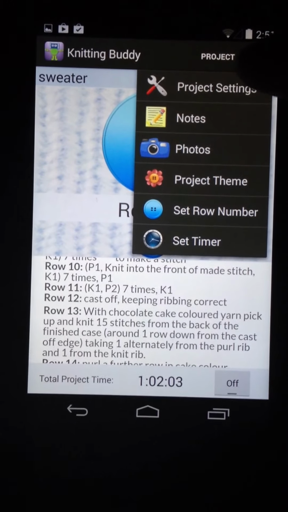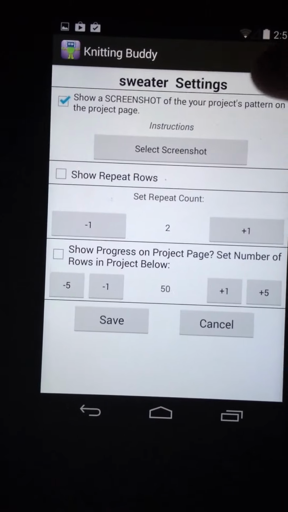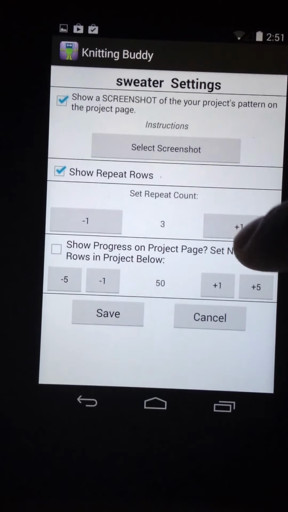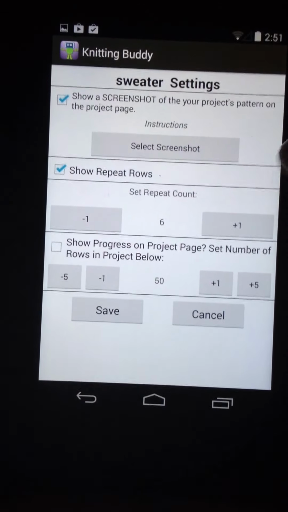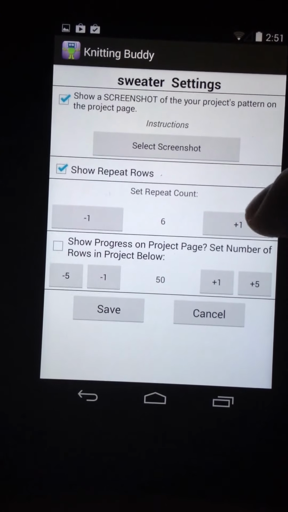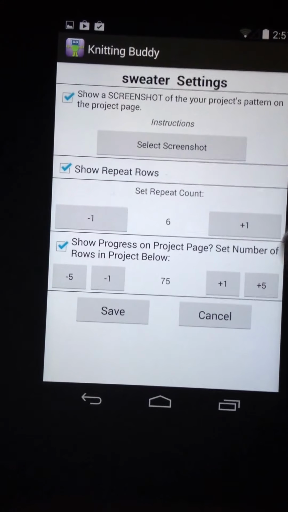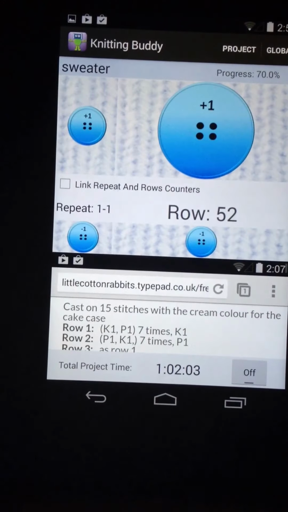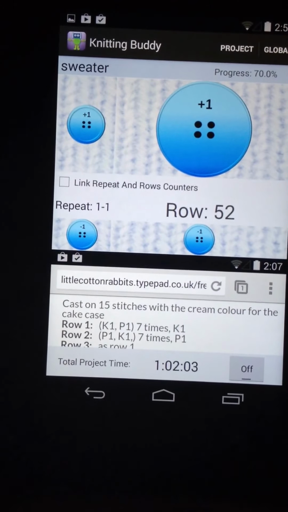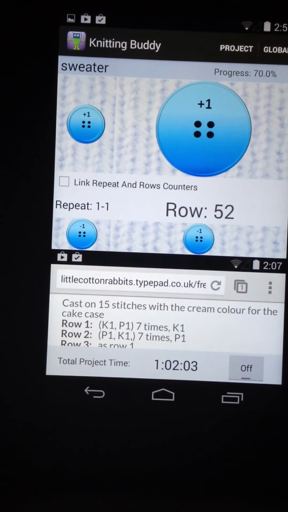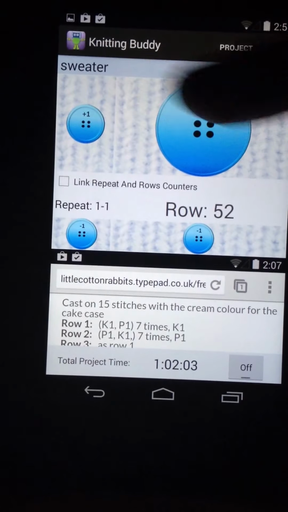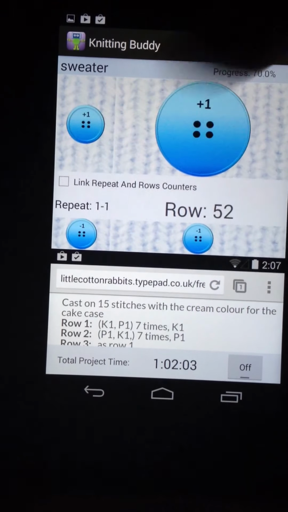On the project settings page, there's a few more things. Repeat rows. If you have a 6-row repeat and you want to set that to 6, you can do that here. If you want to show the progress, let's say it's a 75-row pattern and you click the save button, it'll tell you you're on row 52 out of 75. That's a 70% progress. On the right hand side here you see your rows. On the left hand side is your repeats.